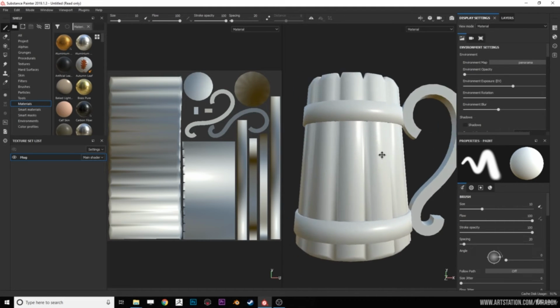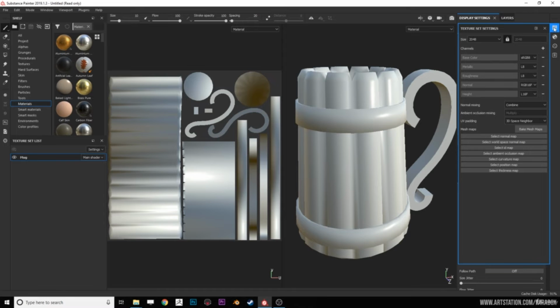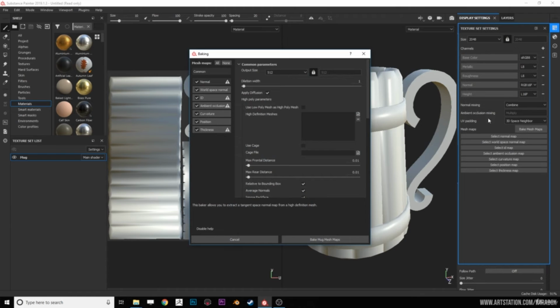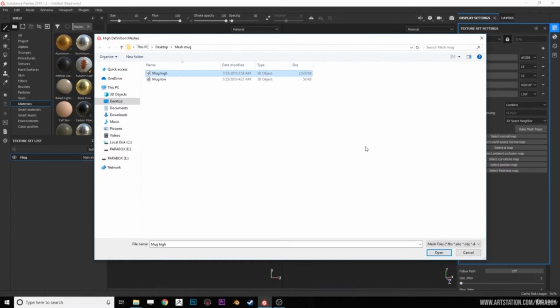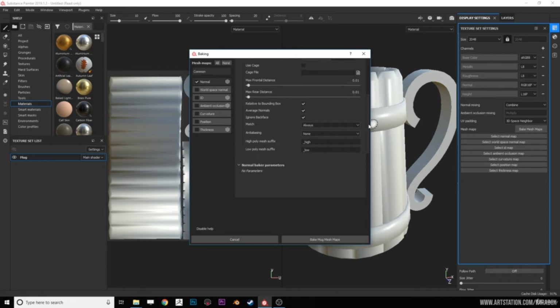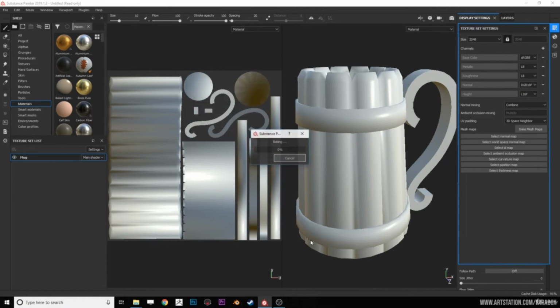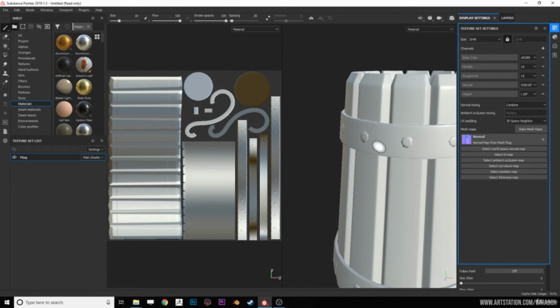And now we need to do the bakes. For the bakes, we open this tab of texture set settings, go here to bake mesh maps, and I'm going to activate only a normal map. I'm going to put it in 1K, and here I will select the high poly mesh. We're going to make a bake just like that, just as it is, to check if everything is okay. Well, that's it. Here we have the map.